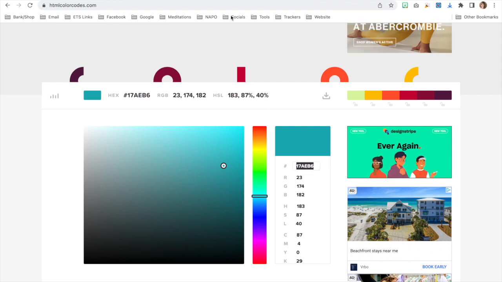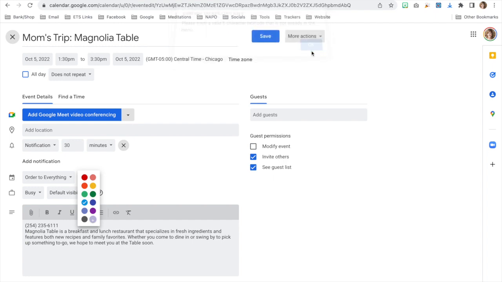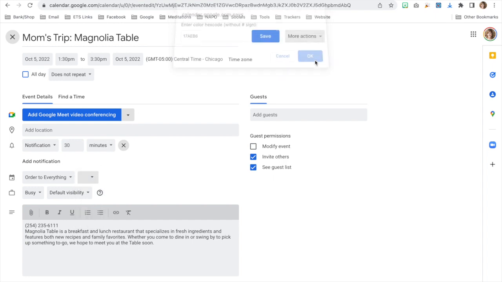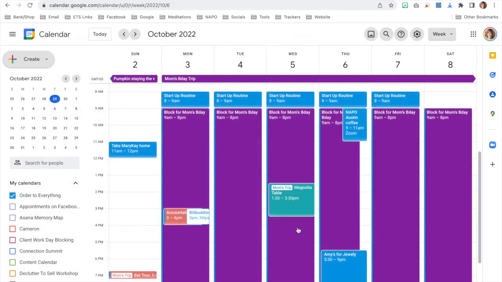Copy, go back to your calendar. Oops, waited too long. Click on the plus sign, paste, hit OK. And then when you go back in here, the color will be right there waiting for you. You can select it, hit save, and it'll change that to your custom color. And that is how you add custom colors to your Google Calendar.